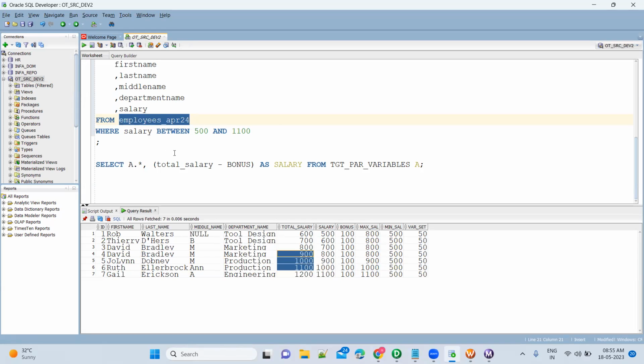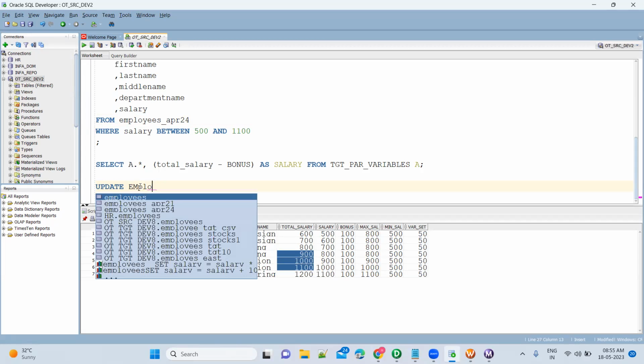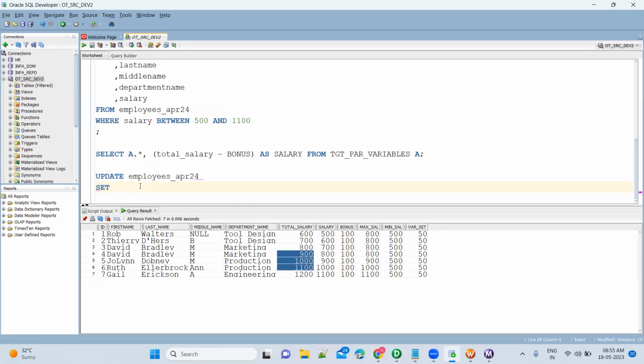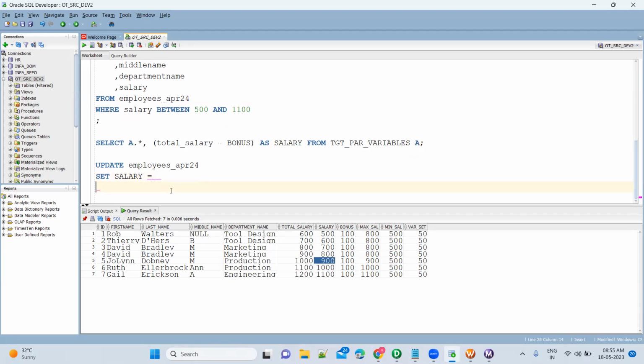Let me change these two values in update employee. What is that? Employee 24. Set salary equal to, salary is 900, right? Where salary equal to 900, let's change it to some 200, for example. That will become, this minimum will change right here. That is the case. You got it? Why I'm changing?